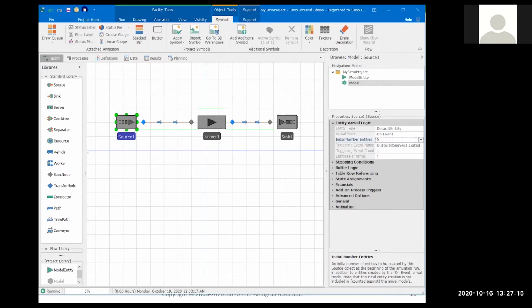Oops, did I not do that right? I thought I typed 4 there. Okay, so we have 4 entities come in. Now there's our 4 entities, and no matter how long an entity takes to process here, we will still have 4 entities in the system. So that's our simple CONWIP system. And we could experiment with other things like our different options here: inter-arrival time, time-varying arrival rate, on event, arrival table. All of those will bring up different properties to control how it works.